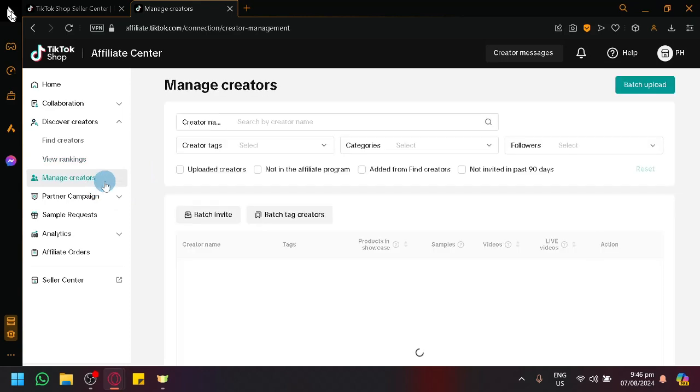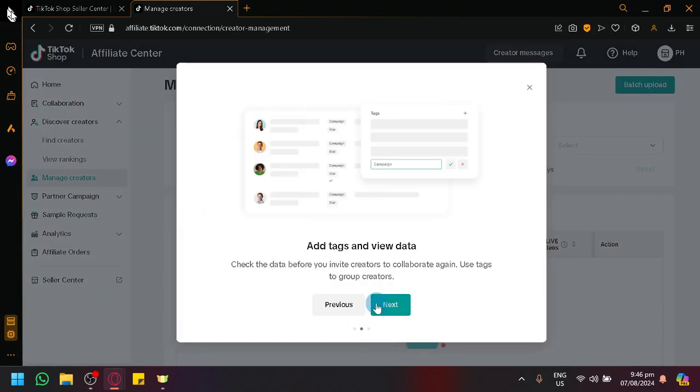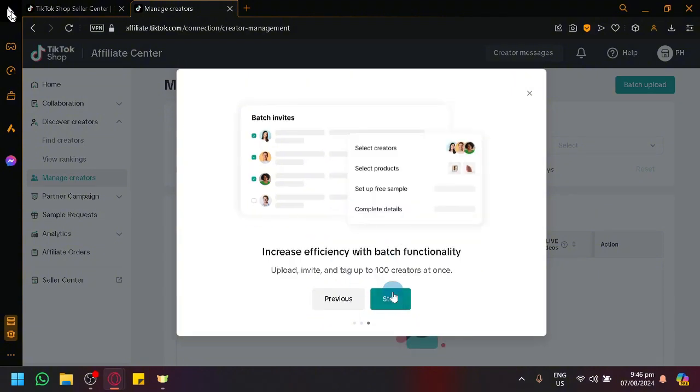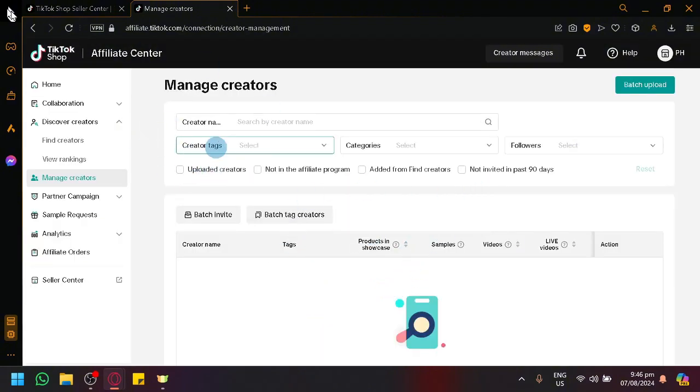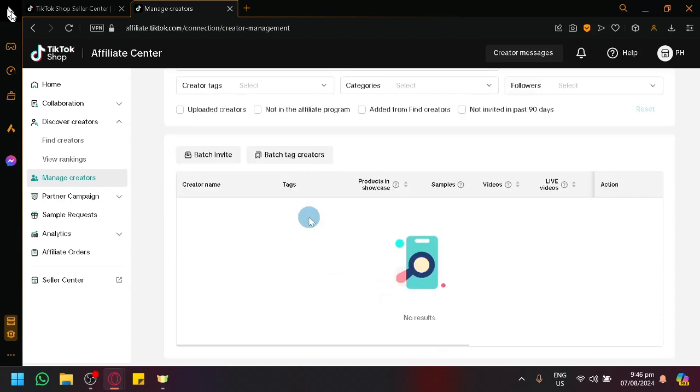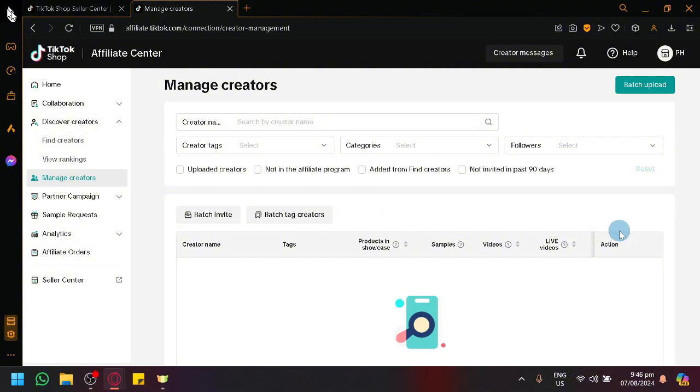And you have manage creators over here. This is where you will be able to manage the people that you have started the affiliate partnership with. As you can see here, you will be able to see creator tags, products and showcase, stuff like that. You will be able to see who you are working with creator wise. So if you found the creators who would promote your product, this is where you will be able to find it. And then you have your partner campaigns.